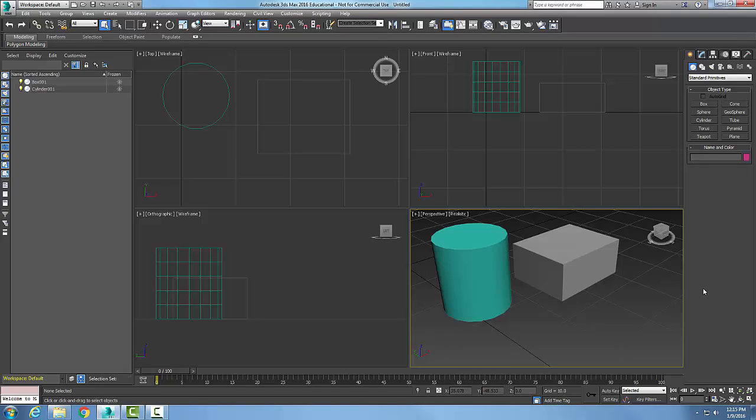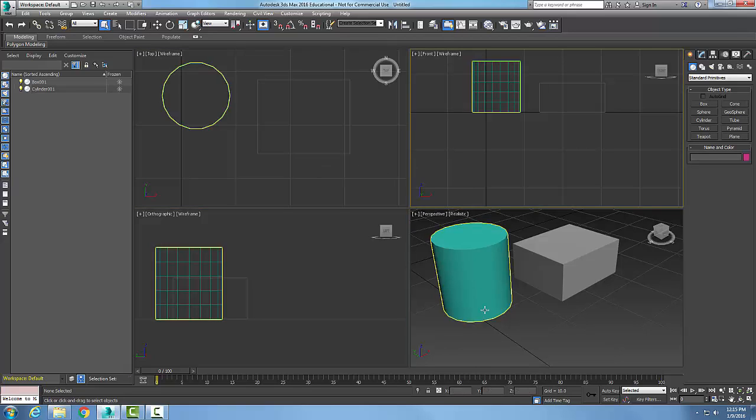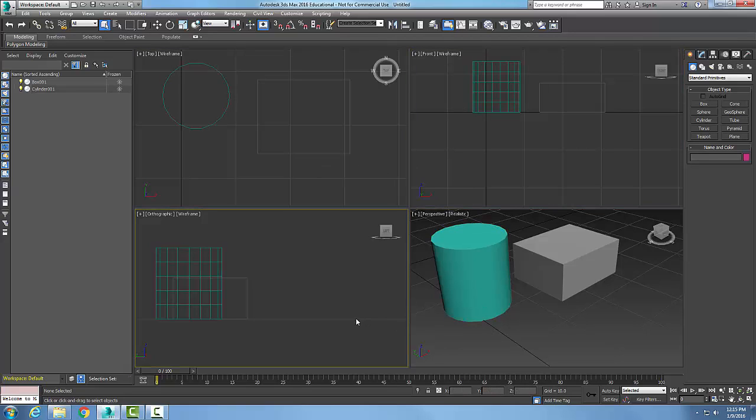Viewports. Viewports are a way we can see into our models, into our scenes. By default, we have 4 equally sized viewports. This allows us to see the objects from different angles.